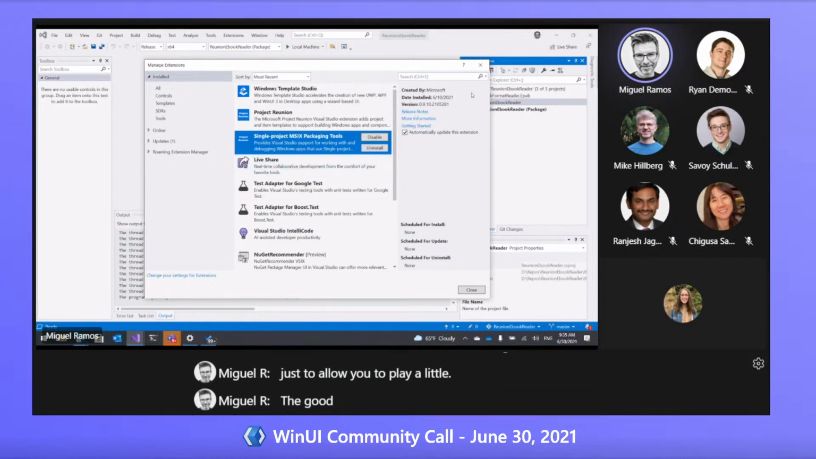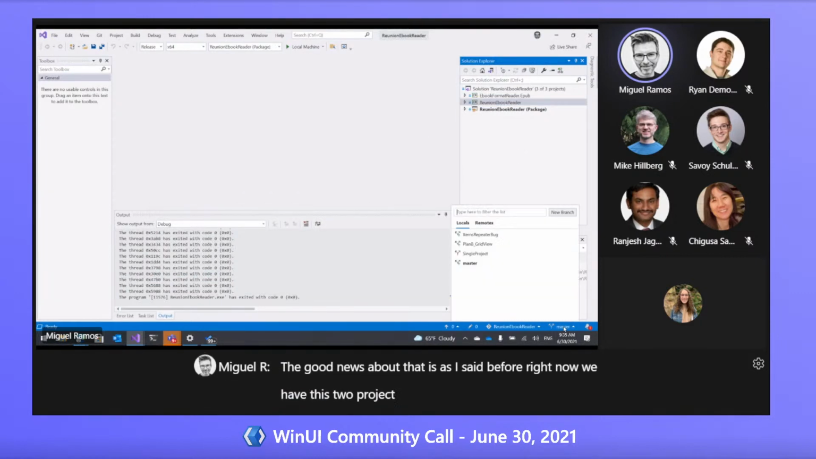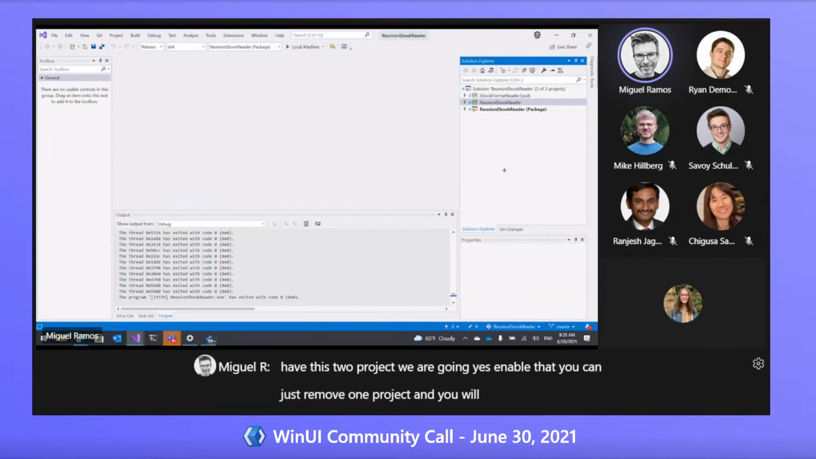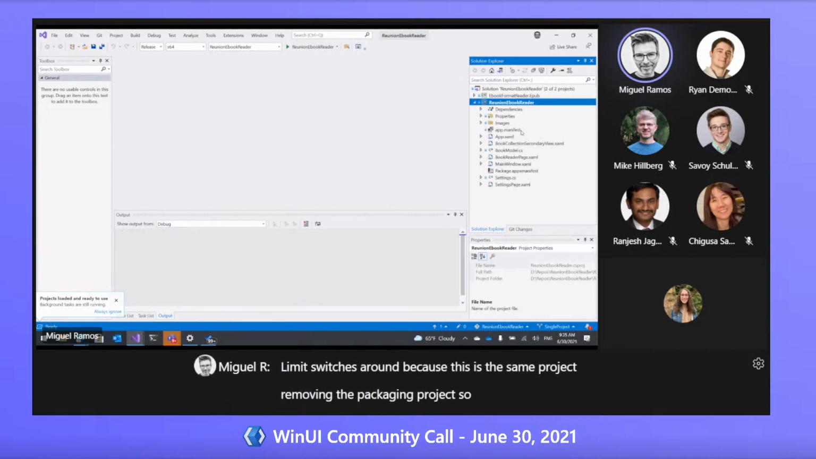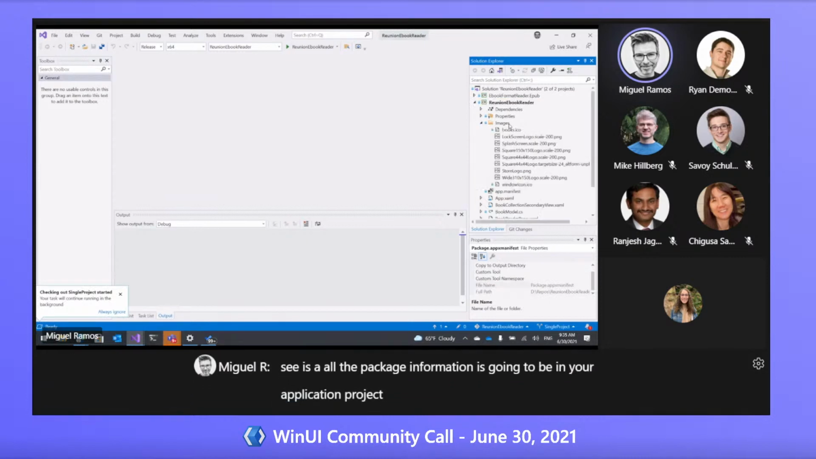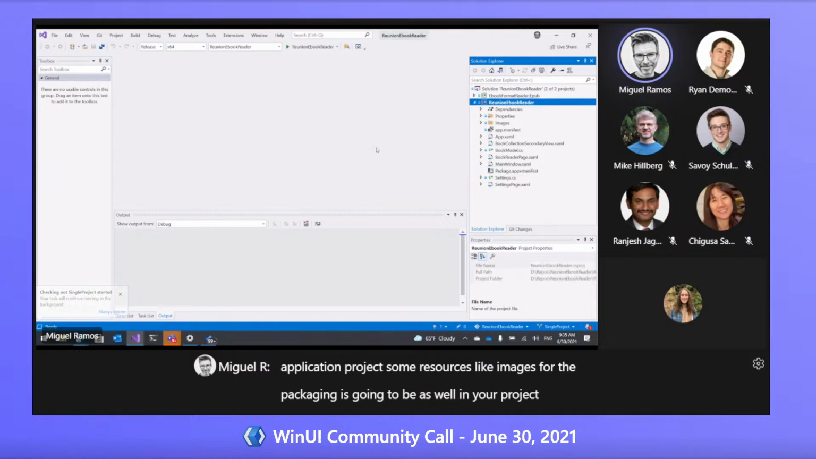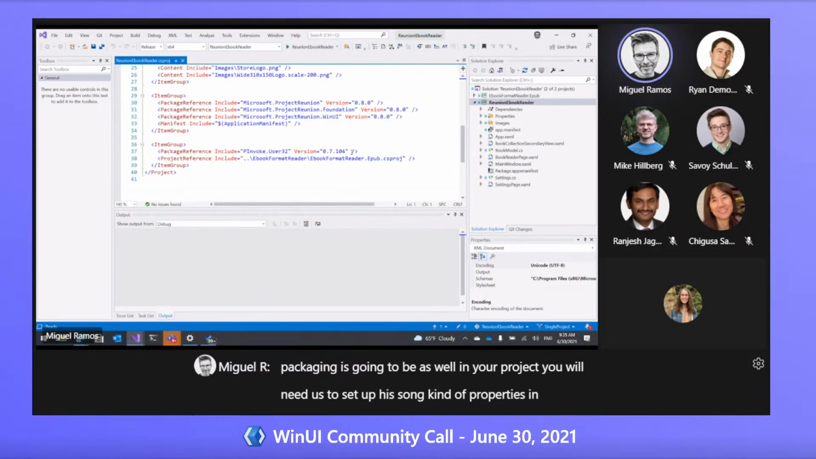The good news about that is, as I said before, right now we have these two projects. We are going to enable you to just remove one project, and you will see things like that. Let me switch around, because this is the same project with the packaging project removed. One thing you will see is all the package information is going to be in your application project. Some resources like images for the packaging are going to be in your project as well. You will need to set up some properties in your project.